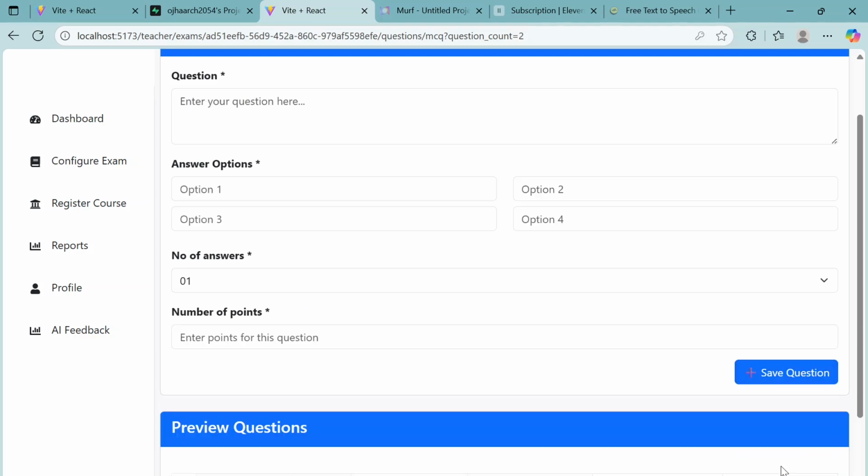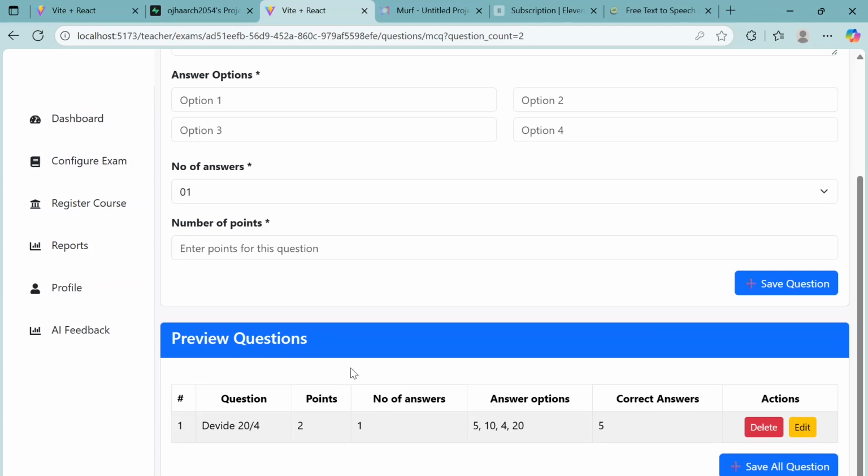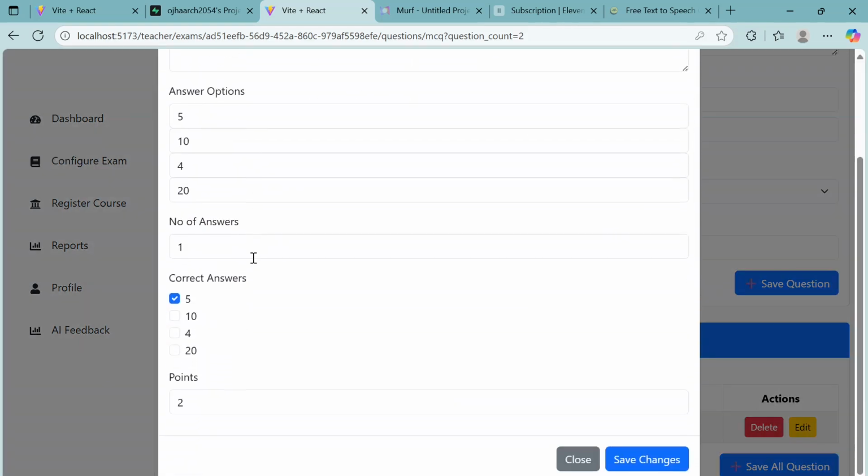Then, click on the Save Question button. This will store your question in a table temporarily, before it is saved in the system. In this table, you can see the Delete and Edit buttons. You can use these buttons to easily modify or remove questions before submitting them to the system.